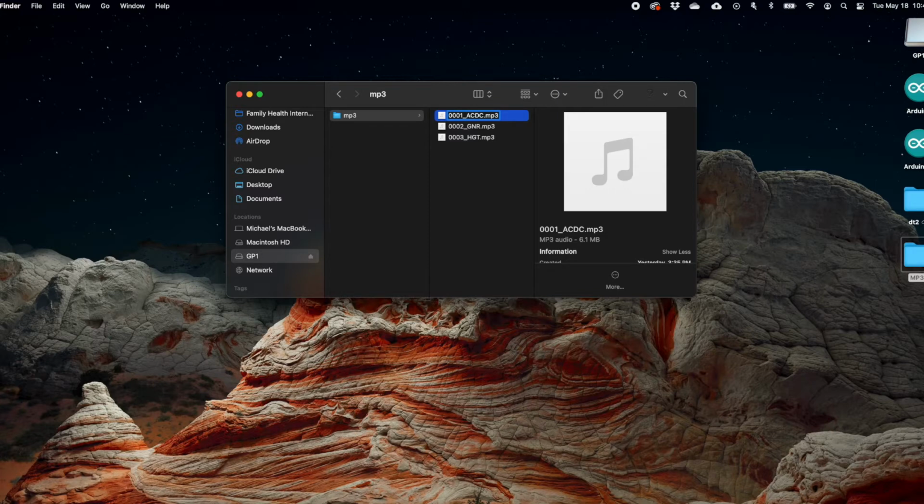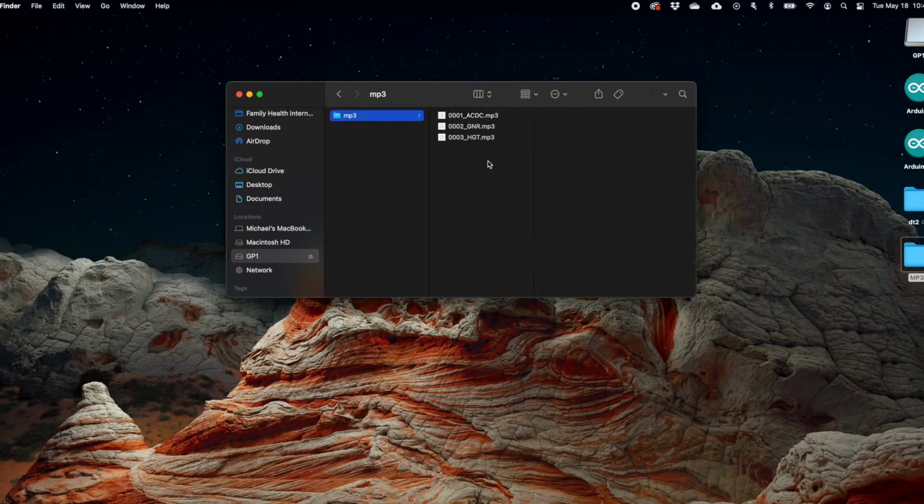And then if you want to add anything else, this is actually Back in Black. If I wanted to say AC/DC underscore Back in Black, you can do that. But in order for the decoder to work, it needs to start with 0001 and then 0002 and so forth. And then you cannot have any spaces in the name. So I'm just going to leave mine as 0001 AC/DC. And you can see I've got my 4 songs in my folder now.